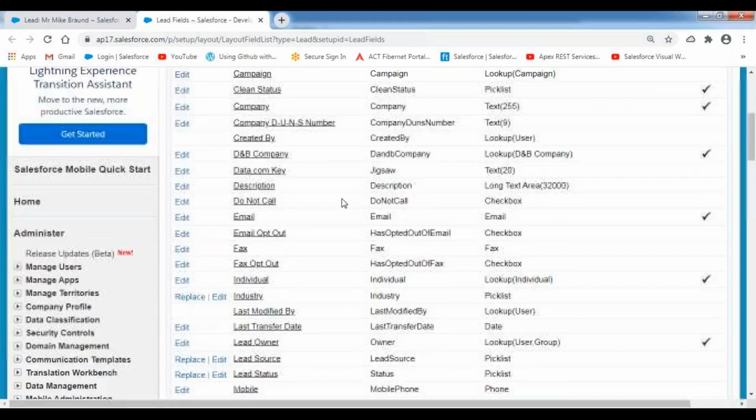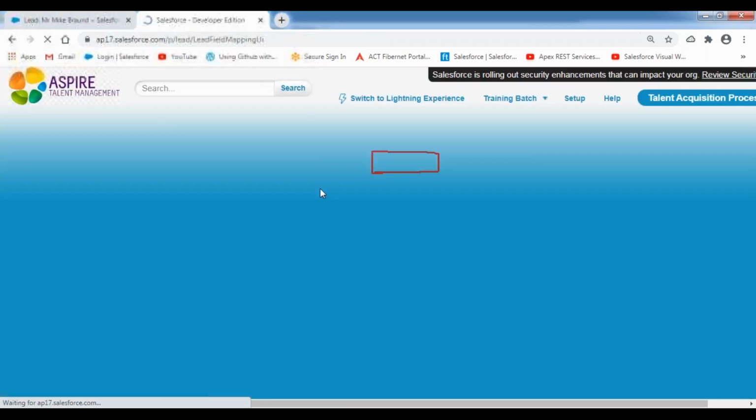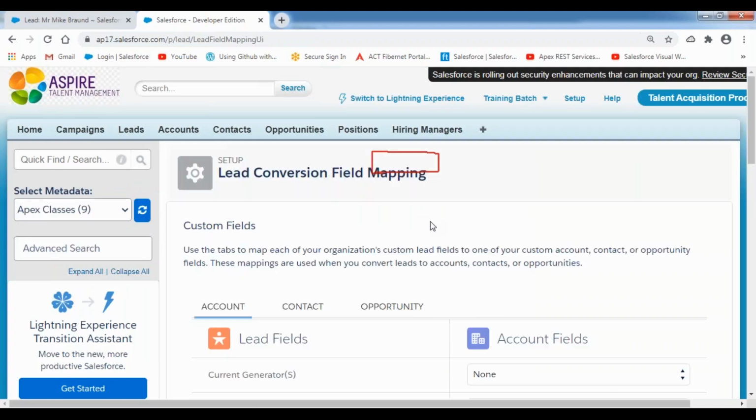When you go to the custom fields section of the lead, there is a button called map lead fields button. Map lead fields button. So I want to map this lead record fields with the target object field. So click on map lead fields. Now let's map this. What is the source? Lead record PAN number field.